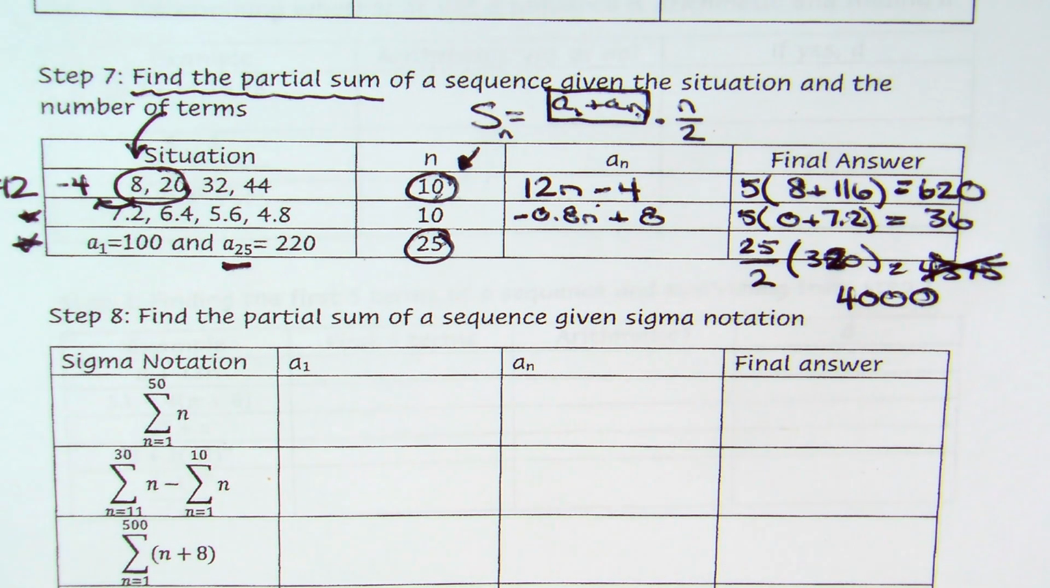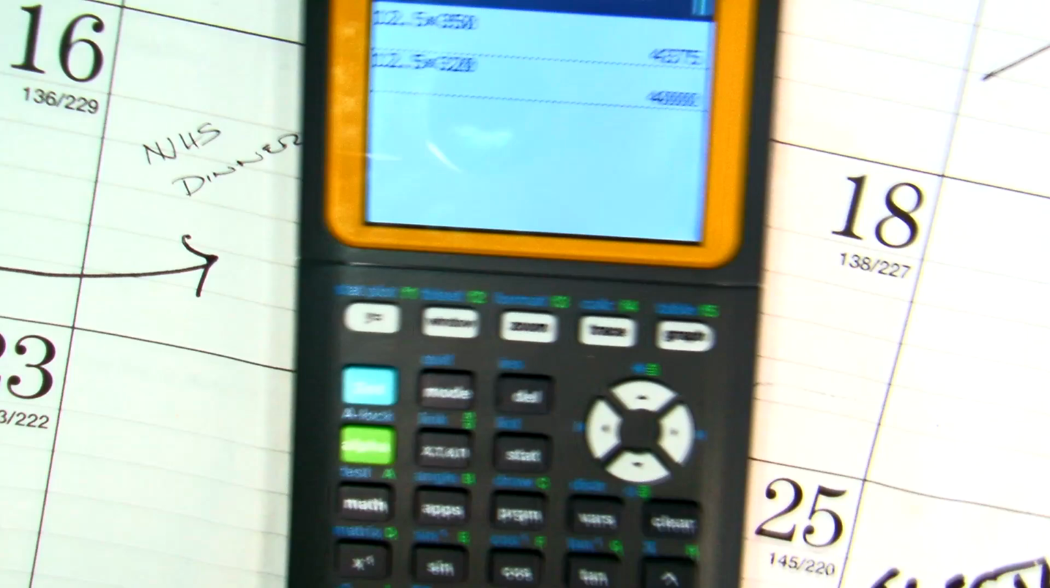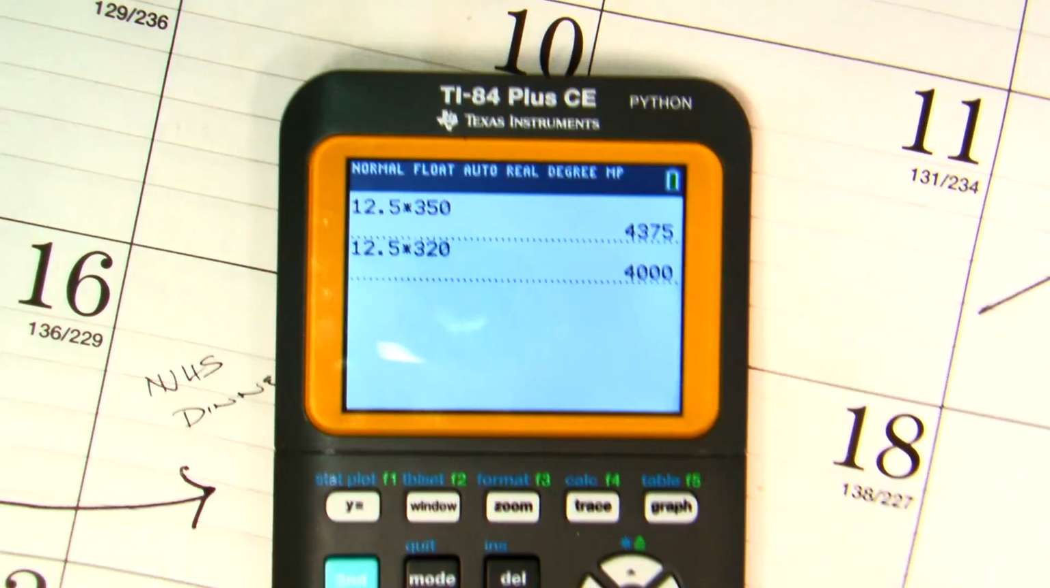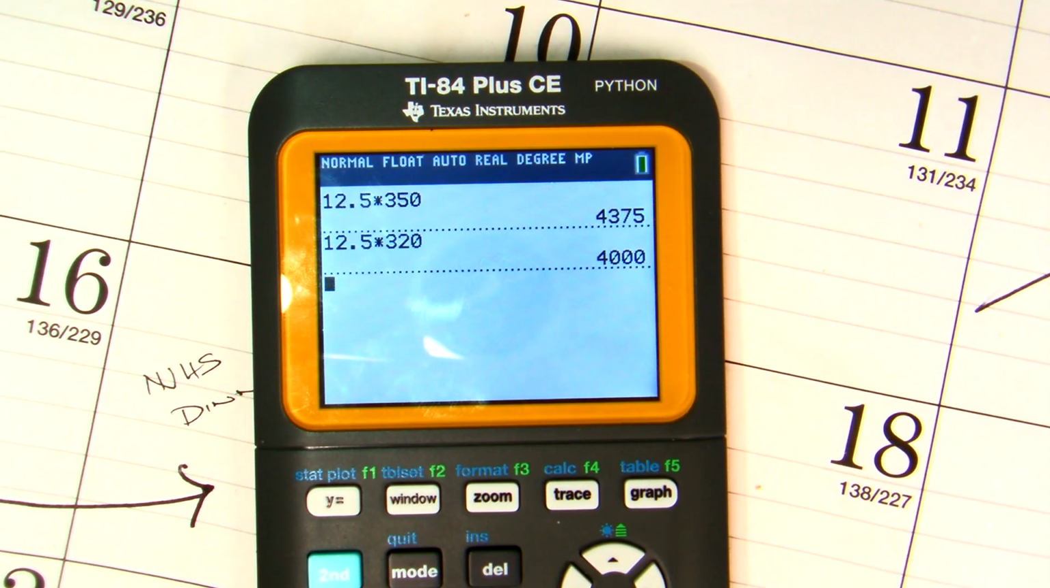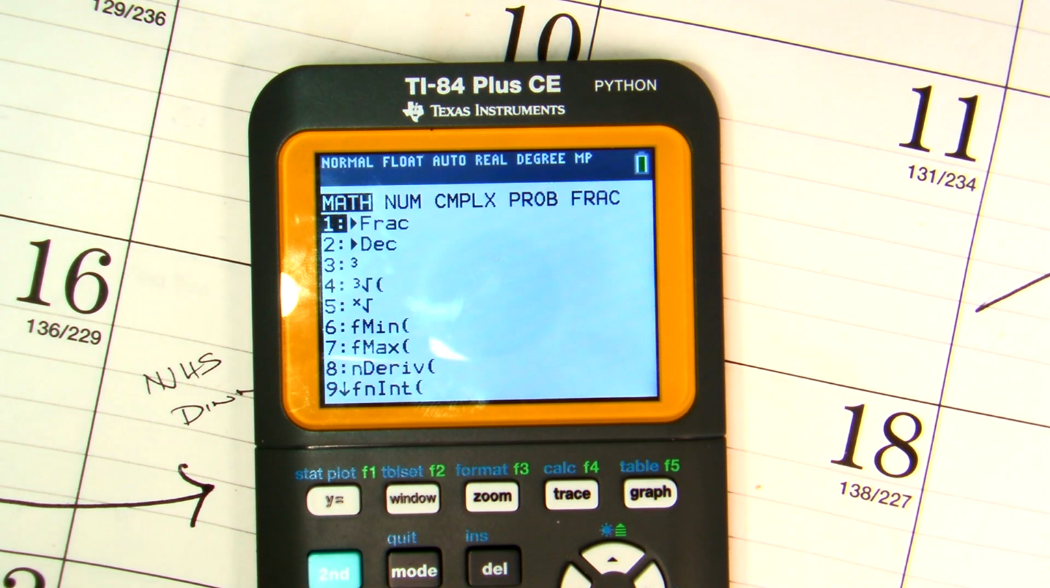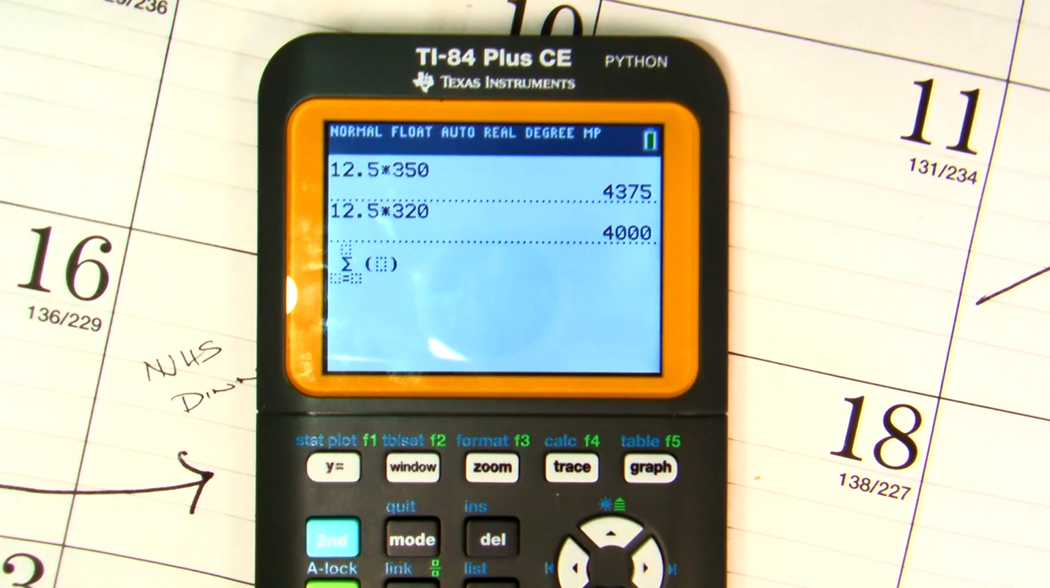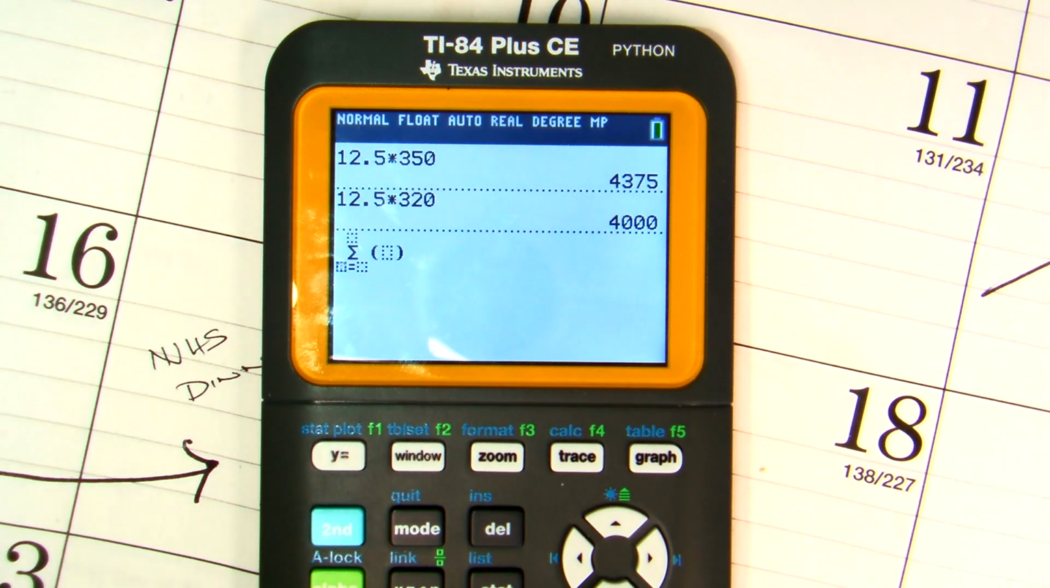Alright, so for that one, they gave me the values, so I just got to add them up and then take the total number of numbers and divide by it. Okay? Okay, now, buyer beware. In the bottom, step 8, sigma notation. Find the partial sum of a sequence given sigma notation. So we can hit math and then 0, and it will give us sigma notation. And we can enter the data in.